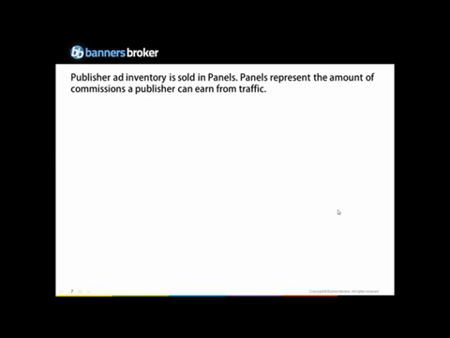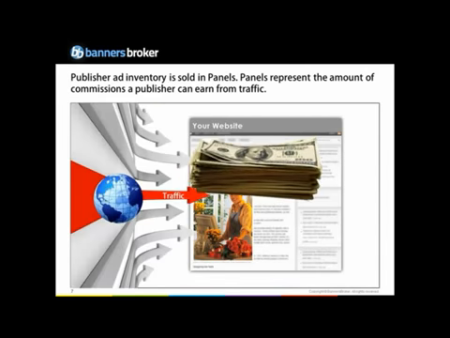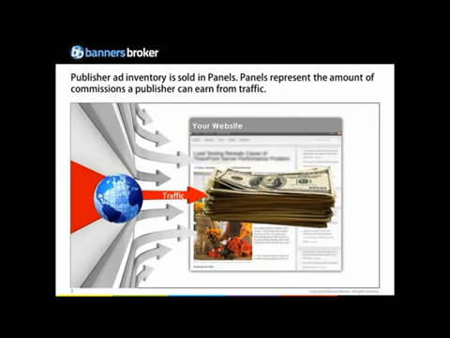Publisher ad inventory is sold in panels. Panels represent the amount of commissions a publisher can earn from the traffic. So you have traffic going to a publisher's site, and from that traffic, you're earning income or revenue. In your back office, you'll see panels, and as they're earning commission, you see the status bar moving. They move in $2 increments.